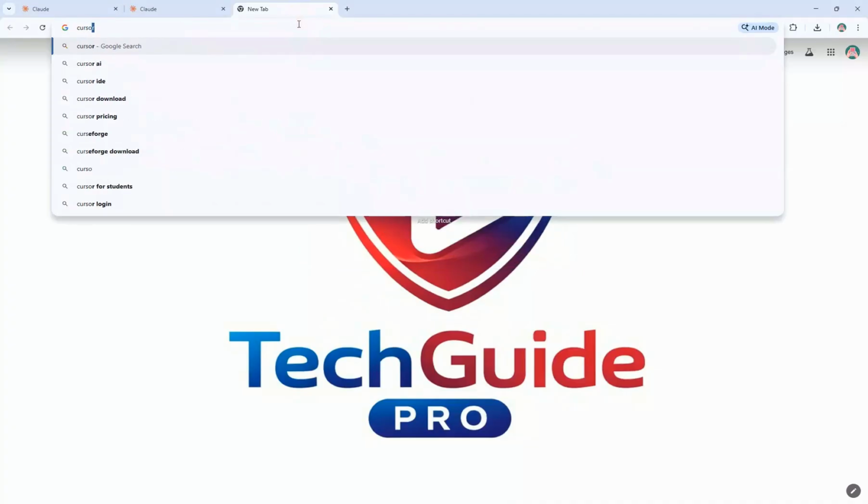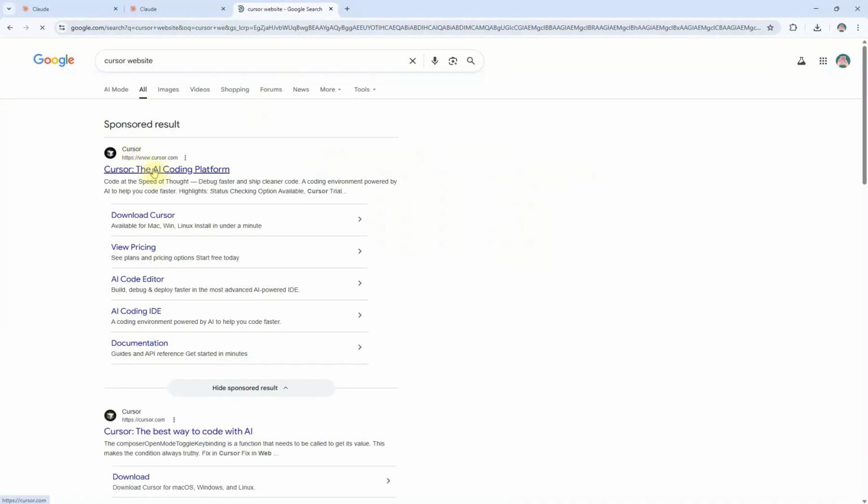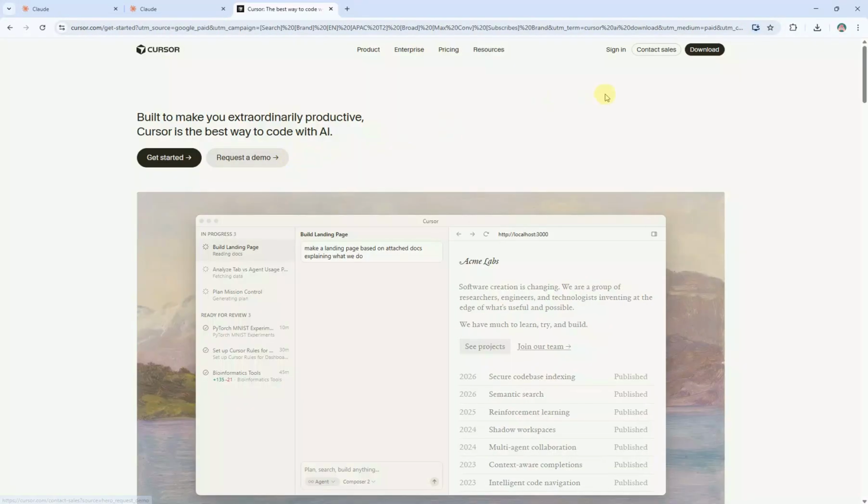First, open your web browser and go to the Cursor website. Once you're there, you'll see the main dashboard. Click on the Sign Up button if you haven't created an account yet, or log in if you already have one. After logging in, you will be directed to your workspace.